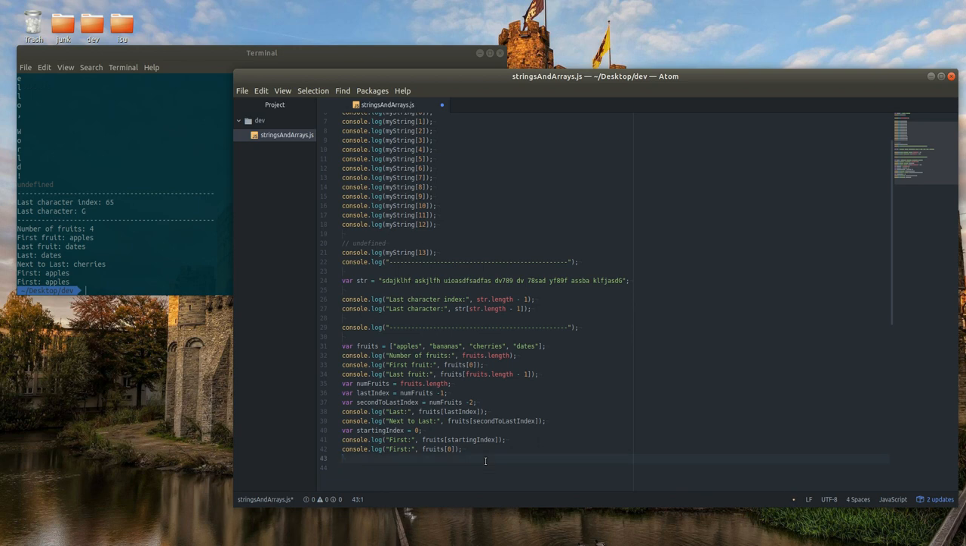The second item is fruits starting index plus 1. Okay, which is the same as just saying 1.